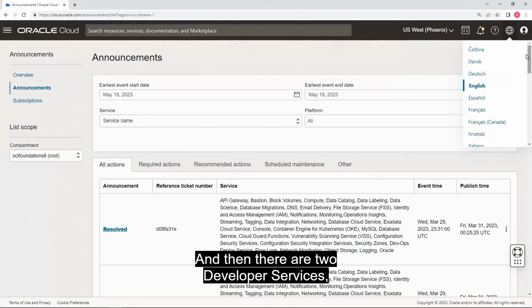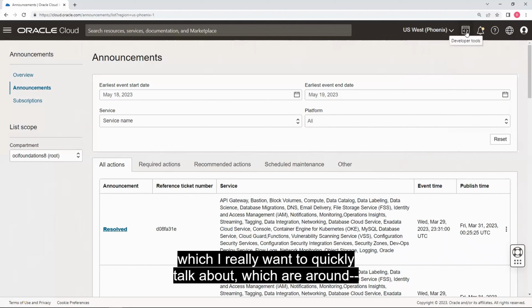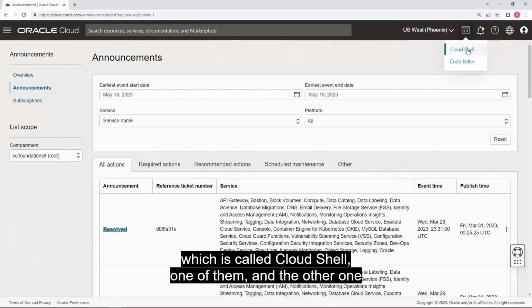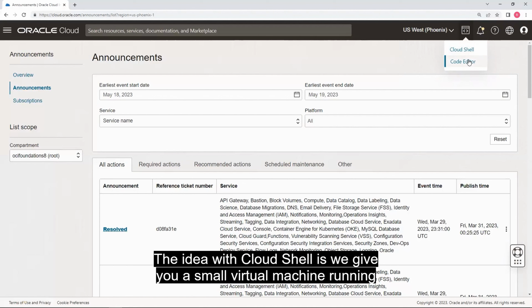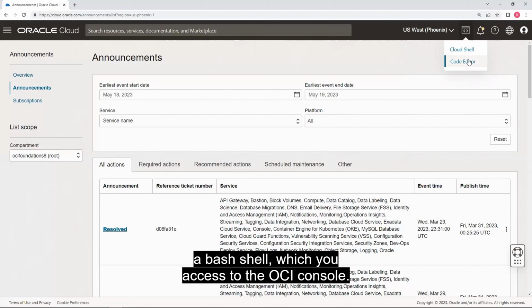And then there are two developer services which I really want to quickly talk about, one of which is called Cloud Shell, and the other one is called Code Editor. The idea with Cloud Shell is we give you a small virtual machine running a bash shell which you access through the OCI console.